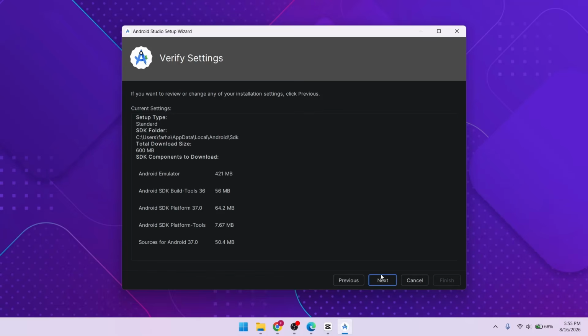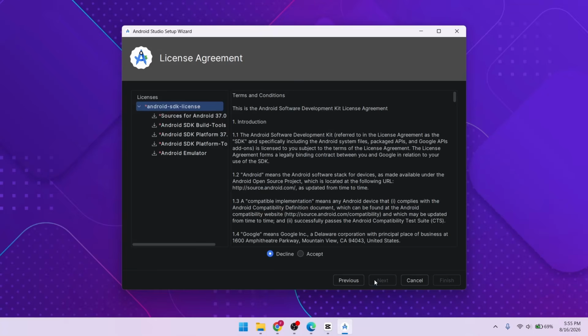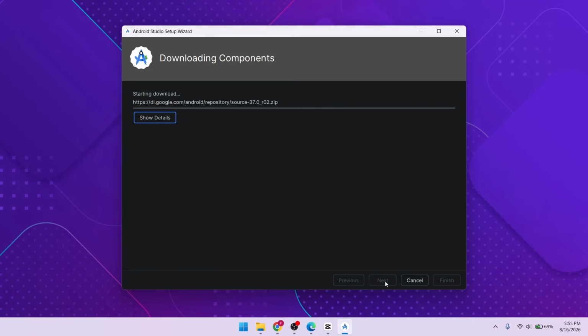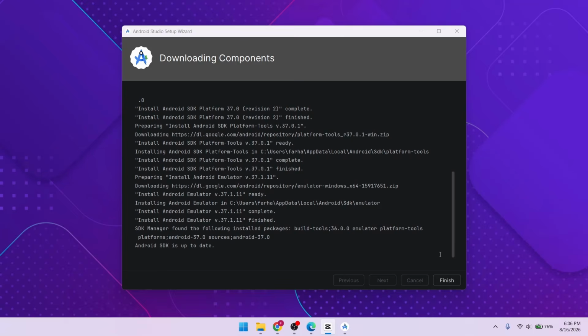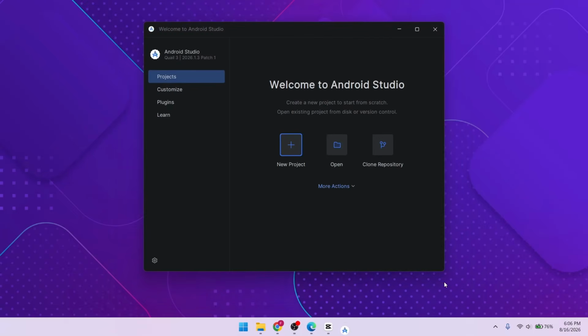Click Next again. You'll now see the components that Android Studio needs to download and install. Click Next, review and accept the license agreements, and then continue. Android Studio will now download and install all the required components, including the Android SDK and other necessary tools. This may take some time, so just let it finish. Once everything is downloaded and installed, click Finish, and there you go.